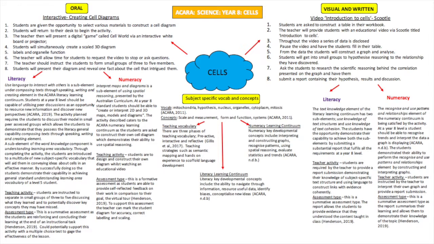From the data, the students will construct a graph and analyze the correlation between cell growth and sunlight. Students will get into small groups to hypothesize reasoning to the relationship they have discovered. Finally, ask the students to research the scientific reasoning behind the correlation presented on the graph and have them submit a report containing their hypothesis, results, and discussion.